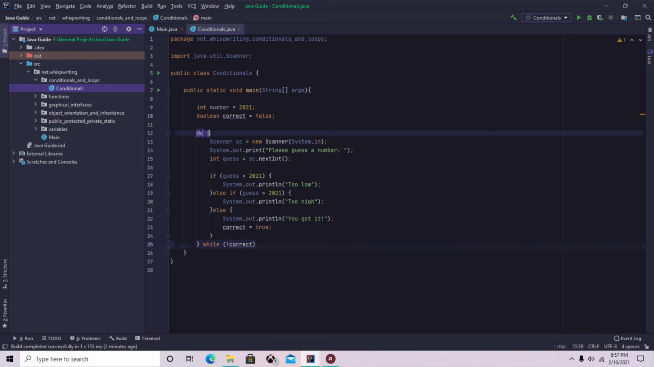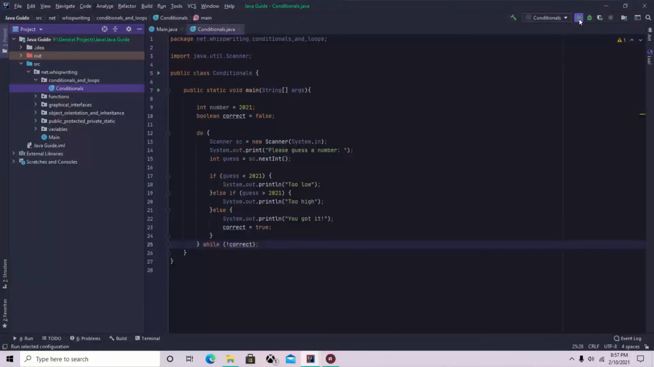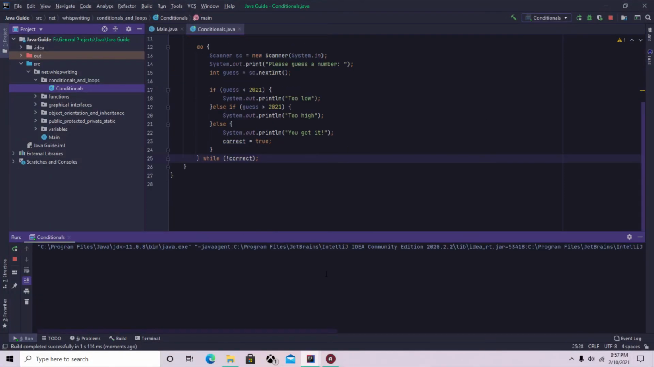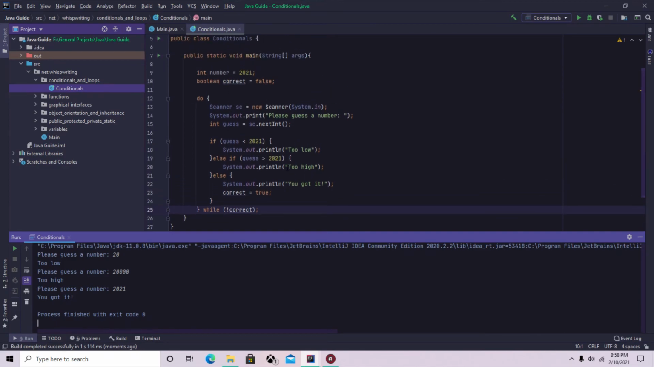You would use this in a scenario where there's a chance that you might need to loop for something, but it's not necessarily a guarantee. This would still work exactly the same. If I give it 20, it's going to tell me it's too low. If I give it 20,000, it's going to tell me I'm too high. If I give it 2021, it's going to end the program just like before. It's just a different kind of loop.